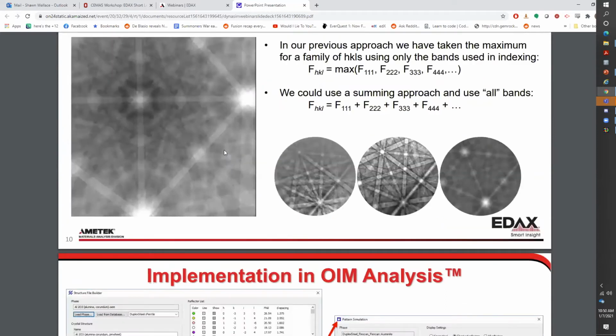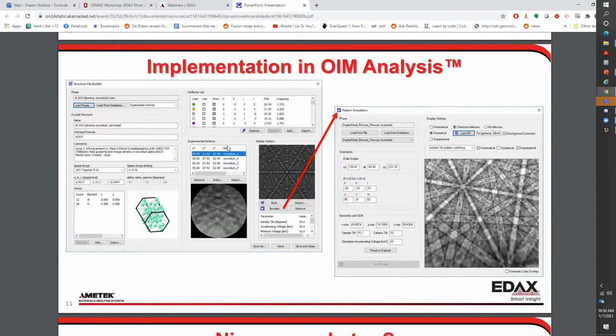This I'm going to kind of ignore. To realize that we have added this dynamical simulation mode, it's required for dictionary indexing because it needs it. So again, you have to build this master pattern file, and you can do this through this pattern simulation mode. I think that's actually in OIM Analysis 8, but again, I'm not going to show the entire process.